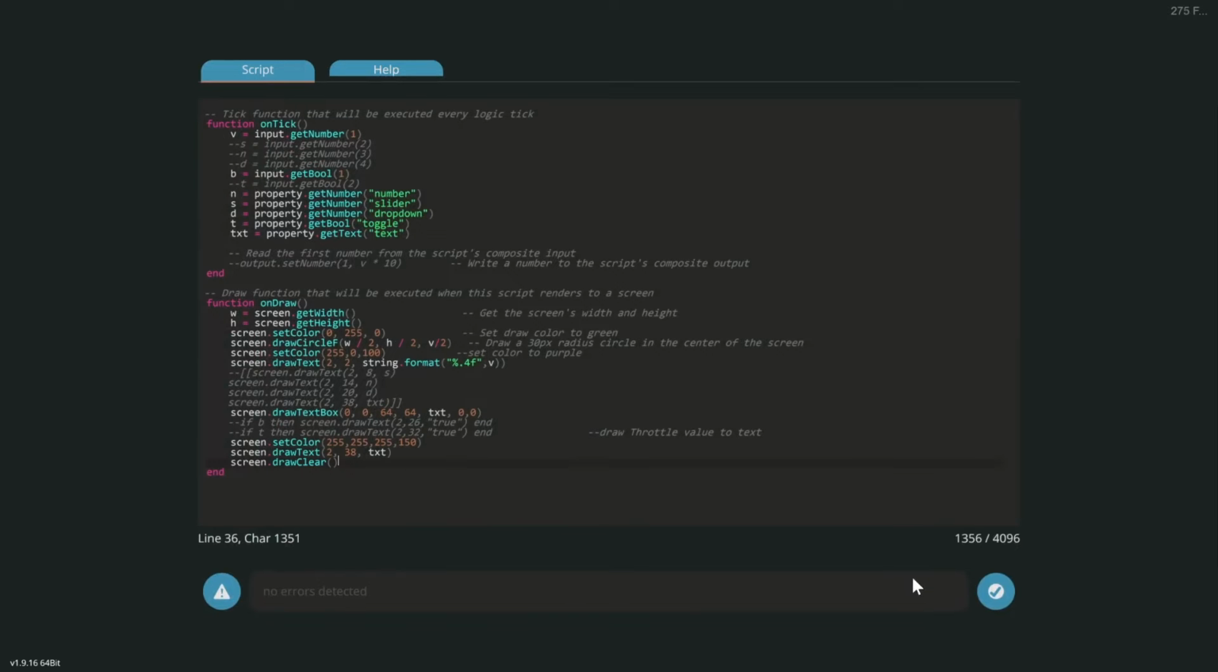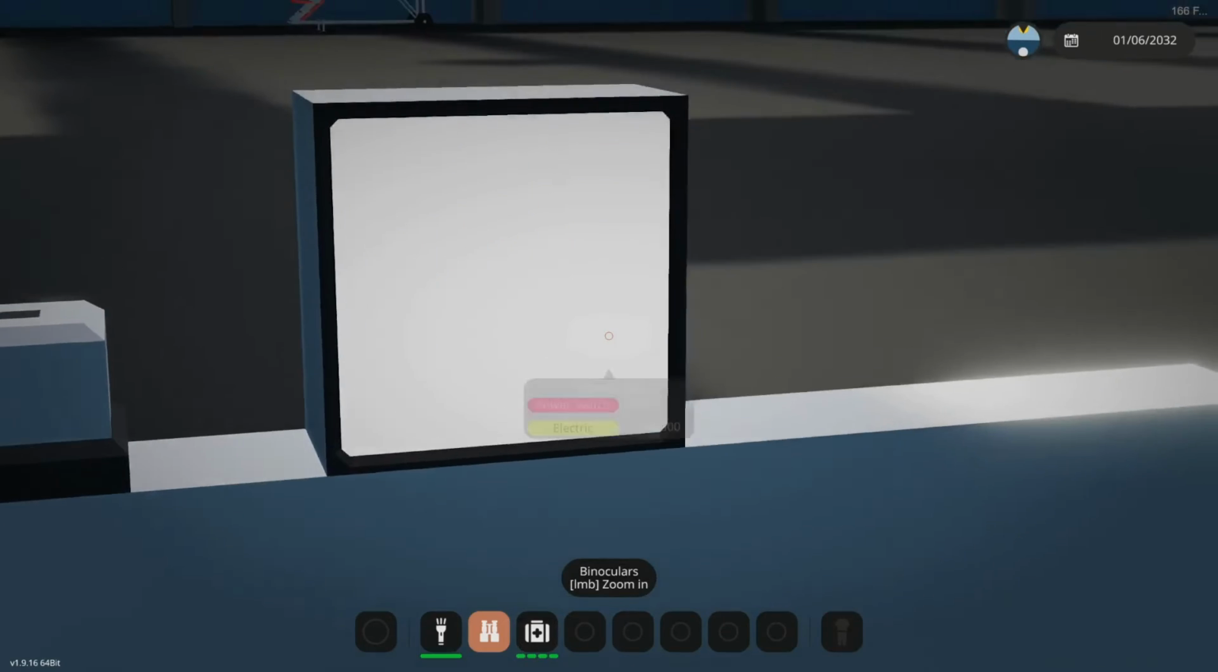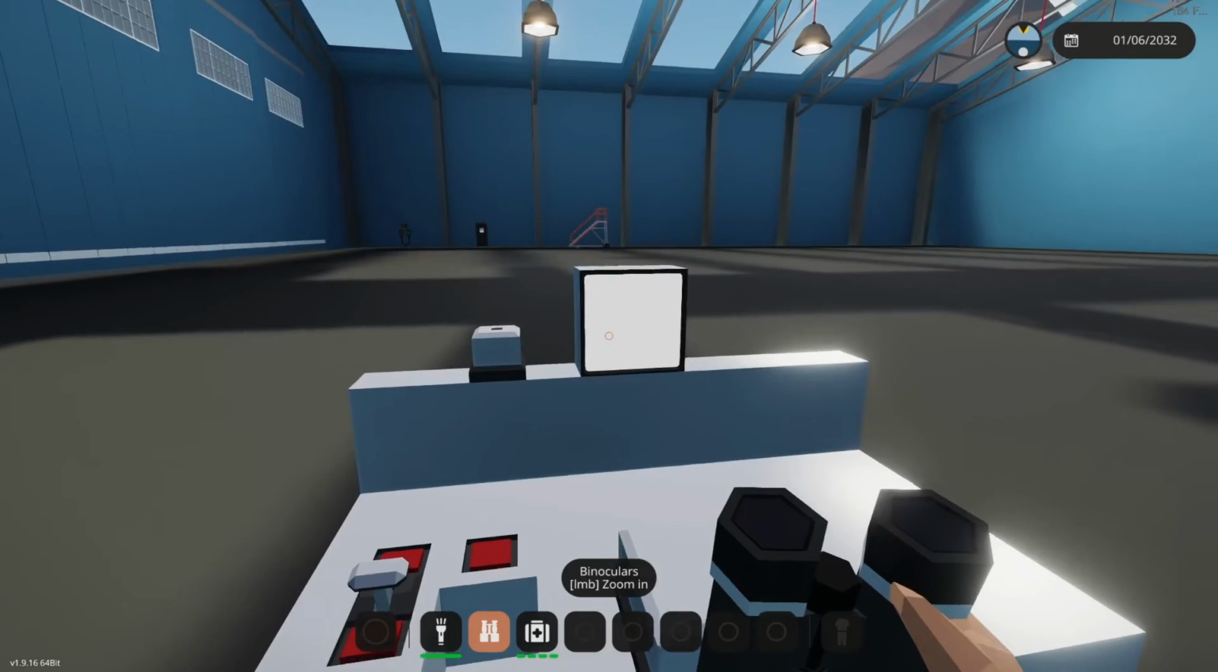So we'll just simply paste it in. Now, as you can see, it has now created the background completely white. It has cleared the screen.